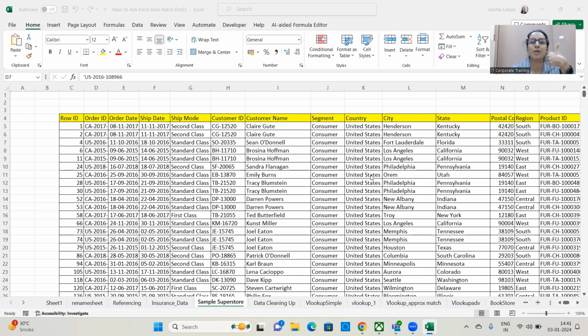tables. Step 1, create 3 different pivot tables. Then based on those 3 different pivot tables, we are going to create 3 pivot charts. Get all the pivot charts on one sheet and then add a timeline filter and add a slicer to it. For that purpose, we are going to use this sample superstore data.